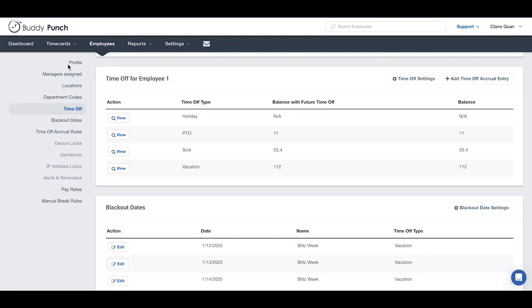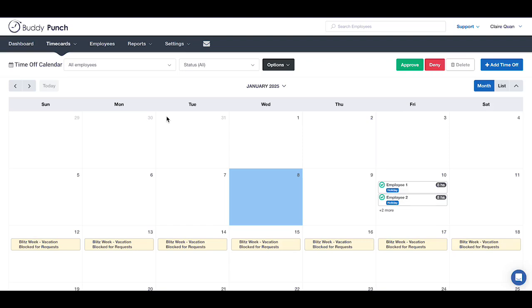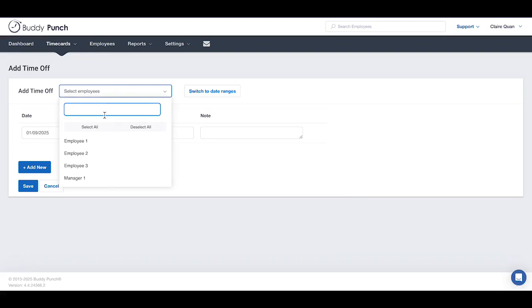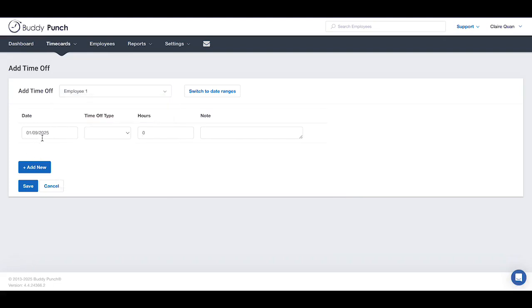The next area that we'll review is the time off calendar located under this time cards tab. From here, as an administrator, you'll see that you can view the blackout dates that we had previously added. You'll also be able to see any employees that are given time off for holidays. In addition, you can add time off requests for your employees. You'd select your employee, the date, time off type, and hours being taken.